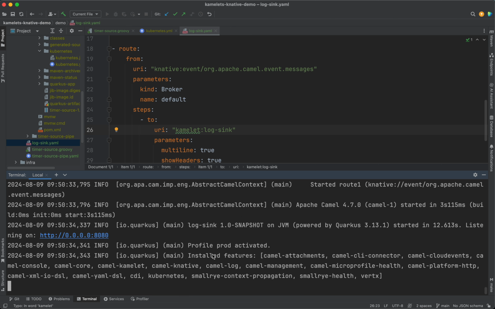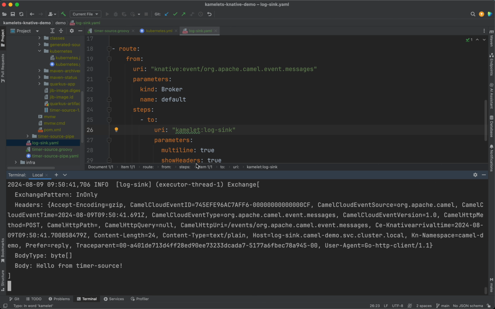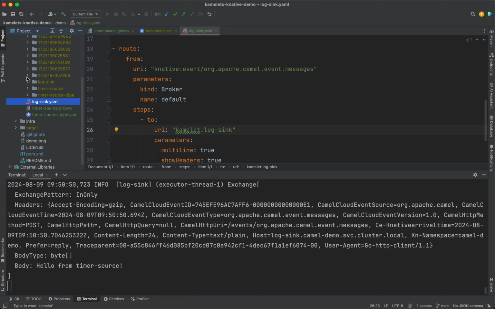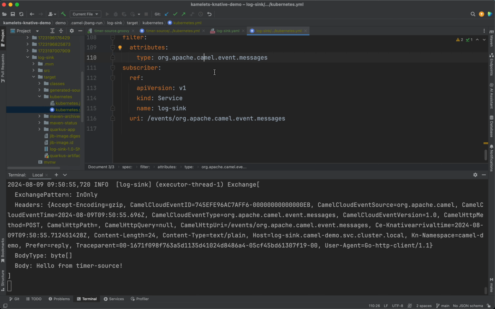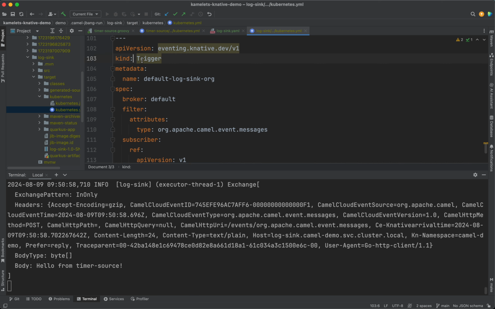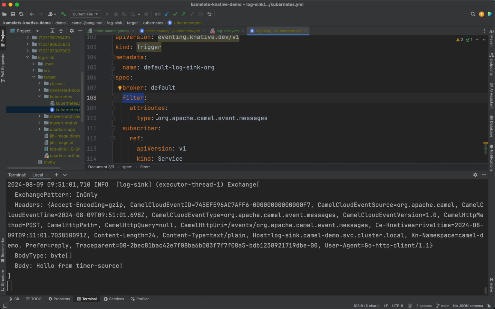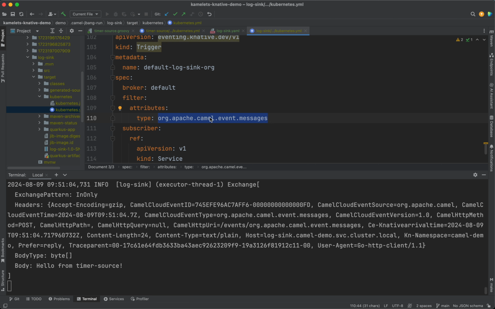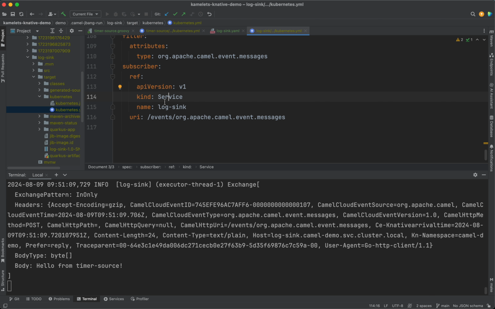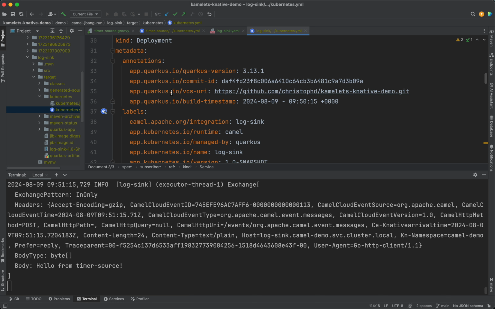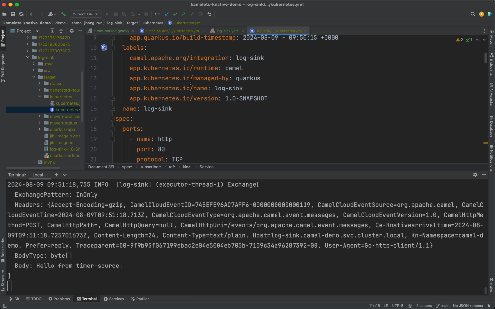So shortly we should be receiving some events here. Hello from timer source. So let's also have a look into the trigger that has been generated. So part of the Kubernetes manifest, we have this trigger, and this trigger filters the events for the type that we have specified. And as a subscriber, it gives the log sink service that is also part of the deployment and part of the Kubernetes manifest.